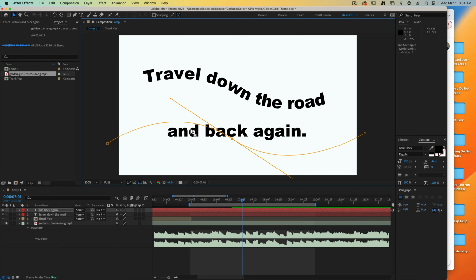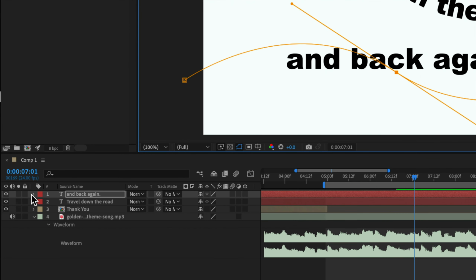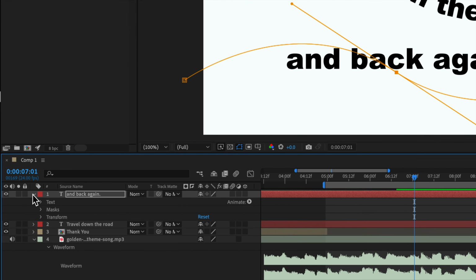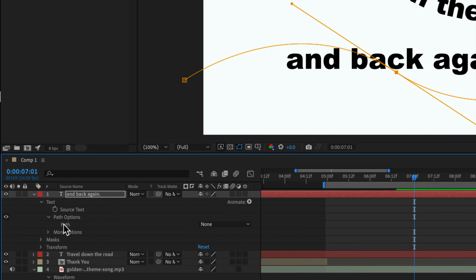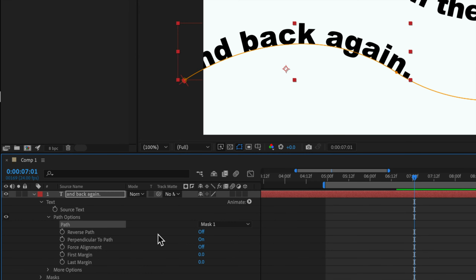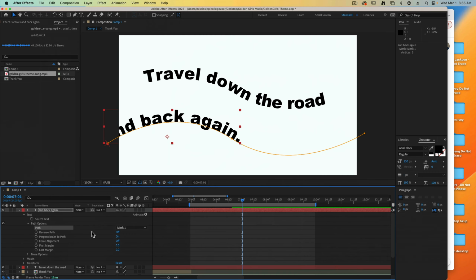To get the text along the path, let's go down to our options and open up the text path options, and set your path to be mask 1. This will put it along the edge. For now, we want these to start at 7 seconds. So set your playhead to 7 seconds.